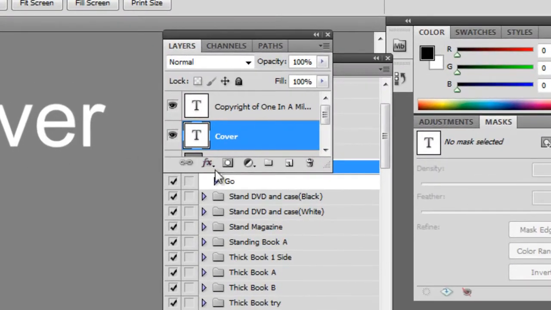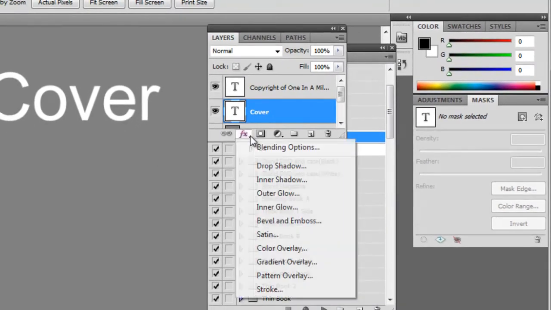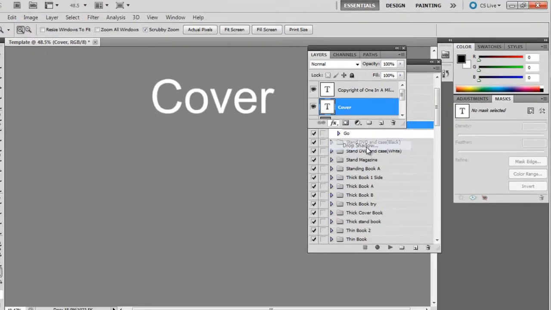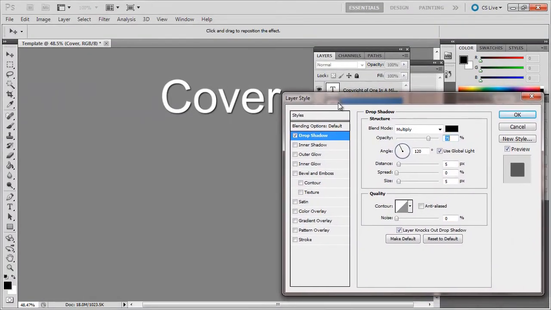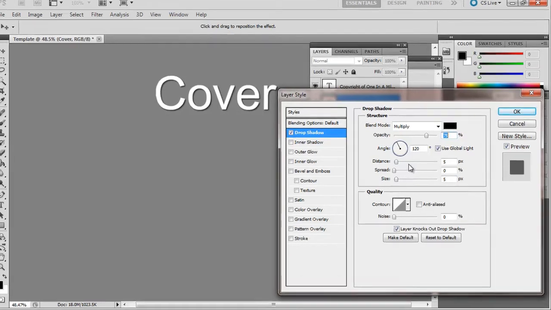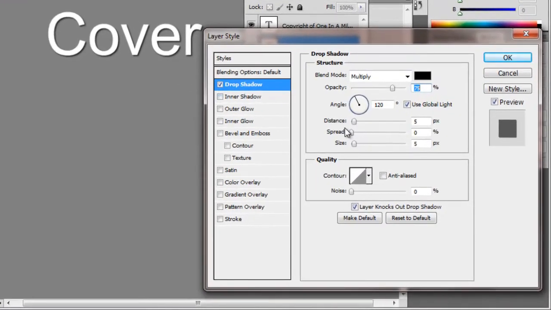And then I'm going to come over here and click on the FX to get the layer FX. And then I'm going to choose one of these, and I'm just going to start with the drop shadow. So now I have the drop shadow, and I don't know if you noticed yet, but it automatically dropped a shadow on here. So you'll see that that gives the word cover a little bit more definition, so it kind of stands up off the page. And we can play with these different settings to get that shadow to have the look that we want it to.